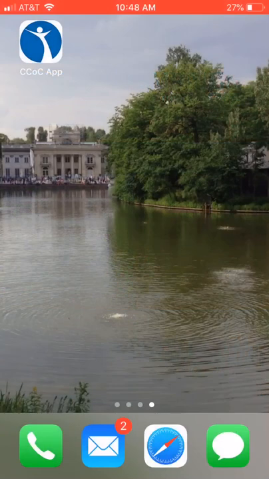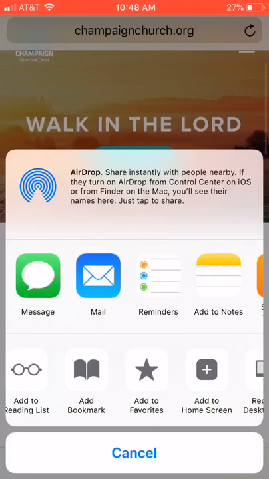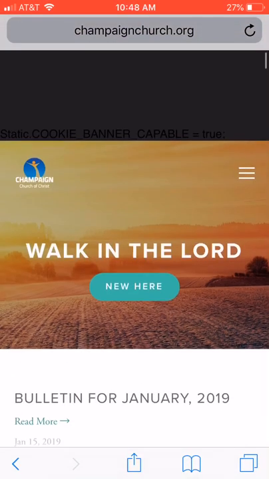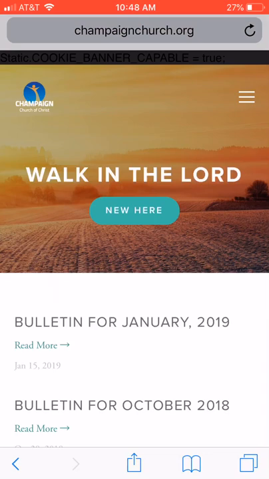So I'm going to go back to my home screen here, and rather than talk about always, you have to go down to your web browser and type in champagnechurch.org, I actually want to show you how you might save the website as an icon on your phone.